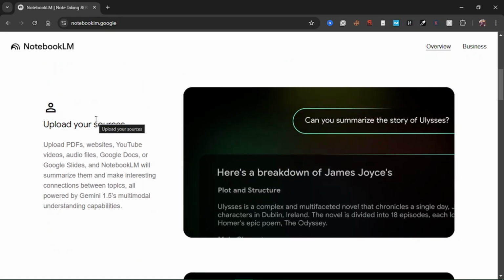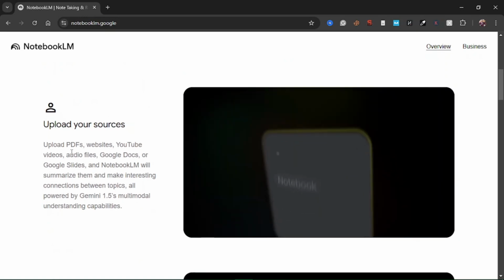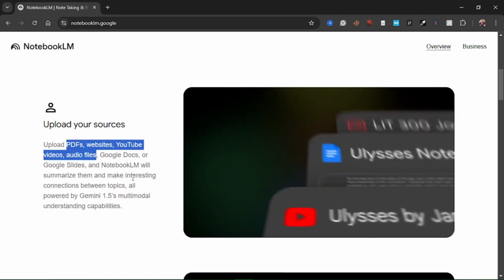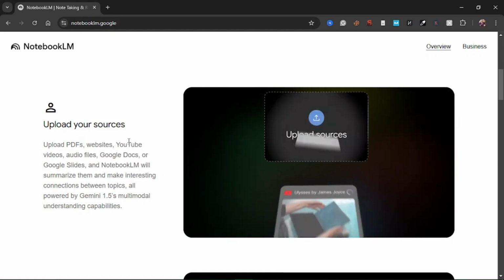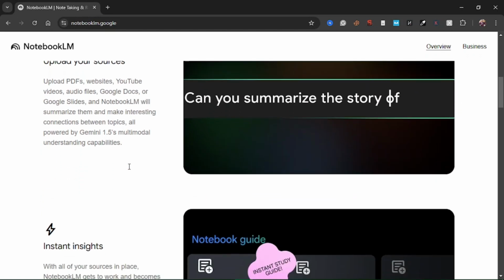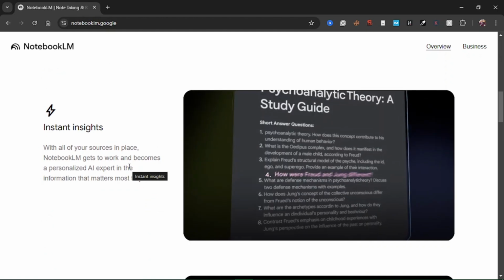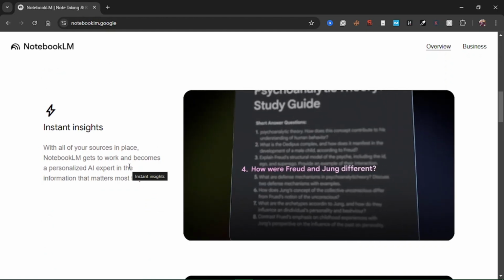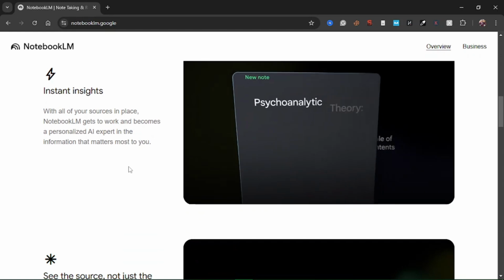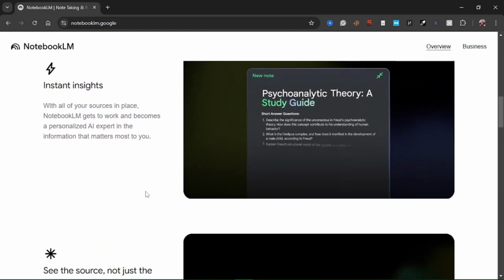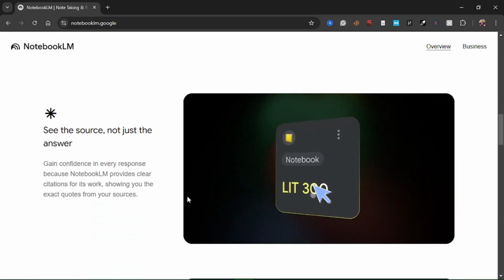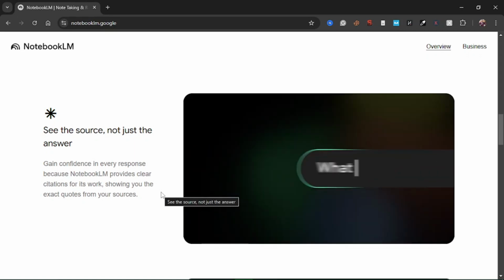NotebookLM is a personalized AI research assistant that helps you sort your files in the form of PDFs or YouTube videos or any article link that you have, and in the process create whatever insight you would want to create from it. You could create FAQs, you could just do whatever it is that you want with those sources.